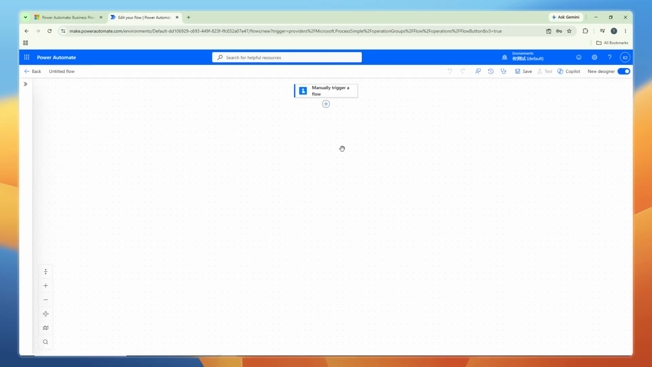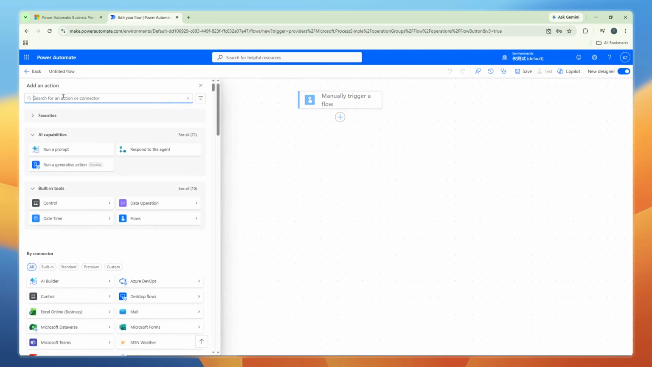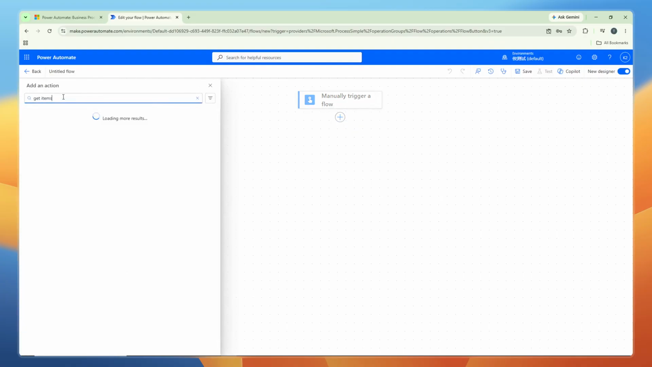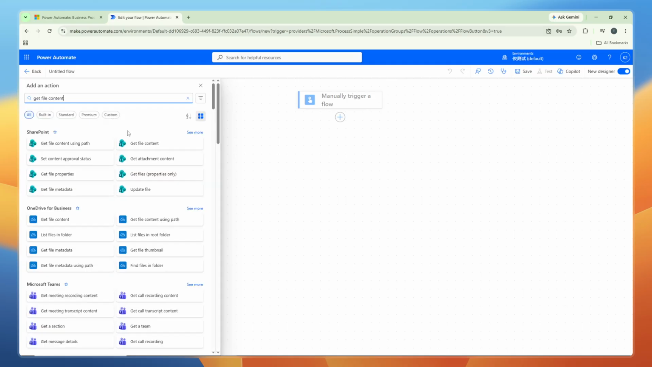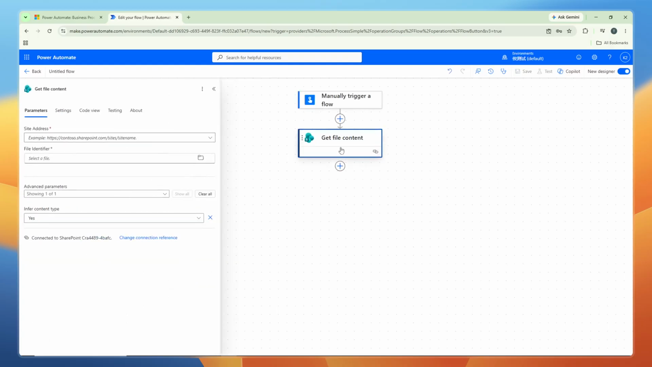Now you'll see your flow canvas. Click the plus icon to add a new action. In the search bar that appears, type Get File Content. This action will allow you to retrieve your HTML file from its storage location. For this example, we're working with a file stored on SharePoint, so click on Get File Content on SharePoint from the search results. This connector is specifically designed to access files stored in your SharePoint sites.